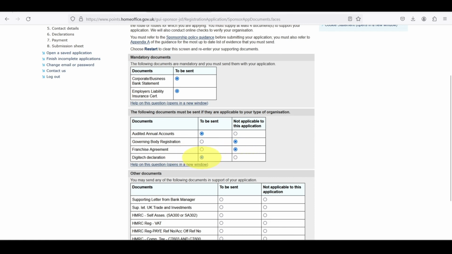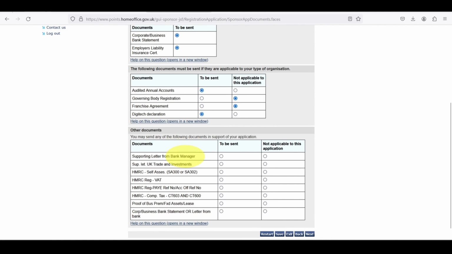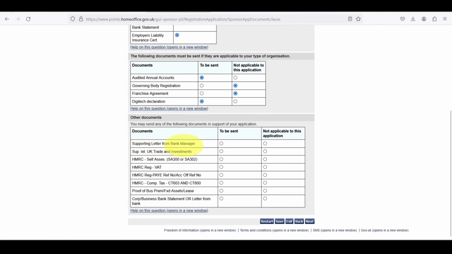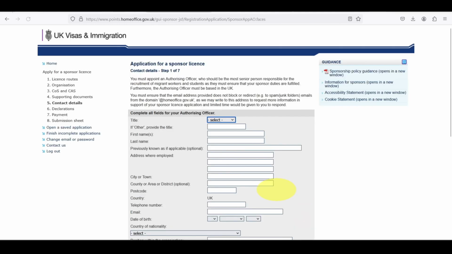So we'll just select randomly to be sent. Okay. Now other documents: supporting letter from the bank manager, we can select yes. Supplement, UK trade and investment, HMRC, VAT, tax, proof of business. So we'll put to be sent for the supporting, and not applicable, not applicable, not applicable for the rest. Just remember, I'm just doing a test over here. Okay, so I'm just selecting these ones.